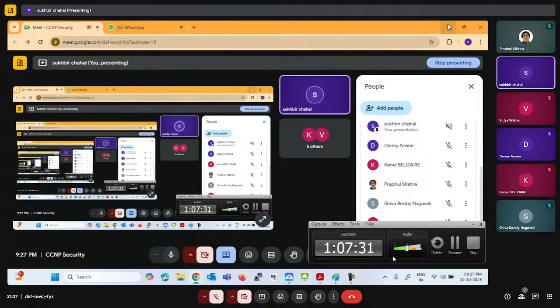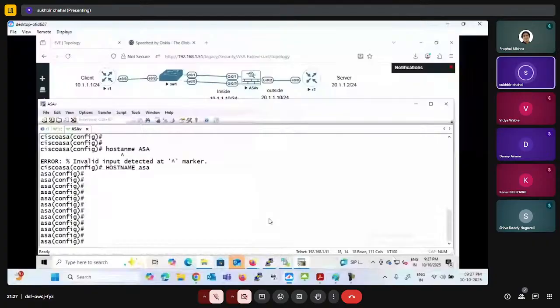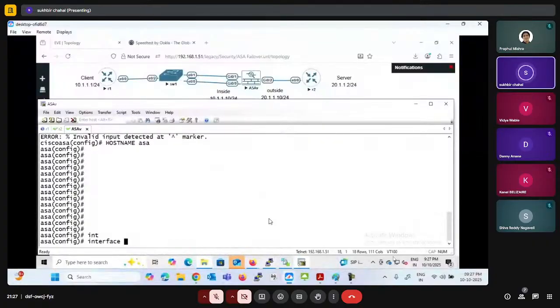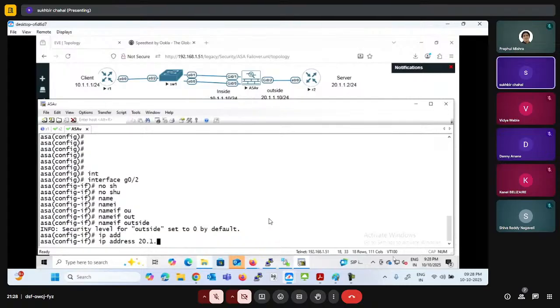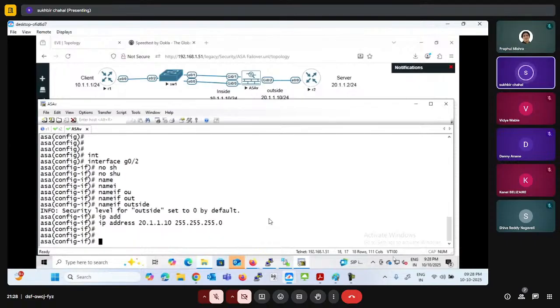Okay. So now let's start the configuration of the interfaces. So first of all, I'm going to configure the gig 0/2 interface, guys. No shutdown it and name it outside because this is our outside interface. And here configure the IP address. IP address is 20.1.1.10, and slash 24, right?